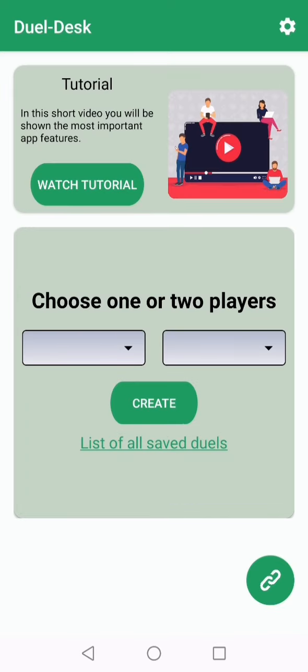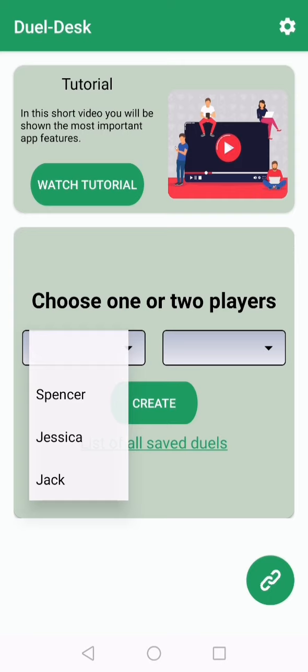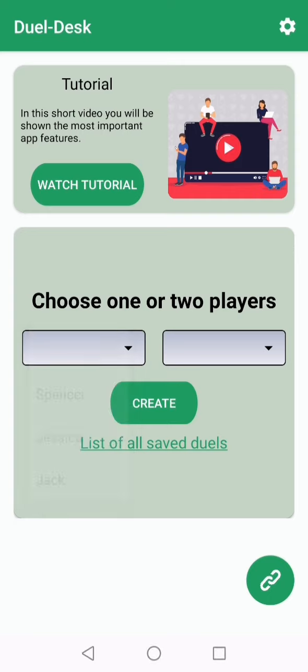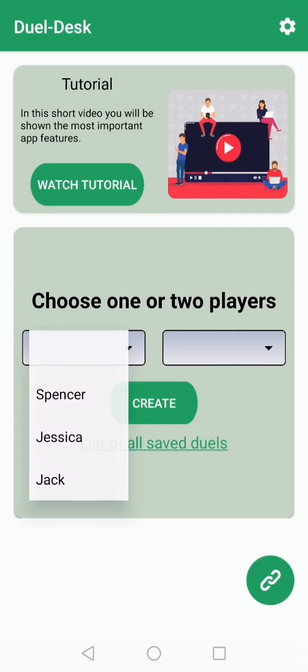The next area I want to show you is the statistics area. Here you have two choices. You can choose one player and get the statistics of this player, or two players. At first I will choose one player.